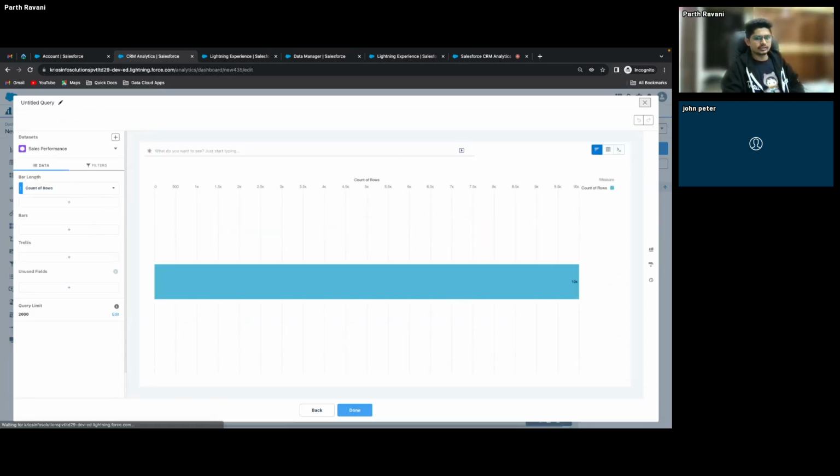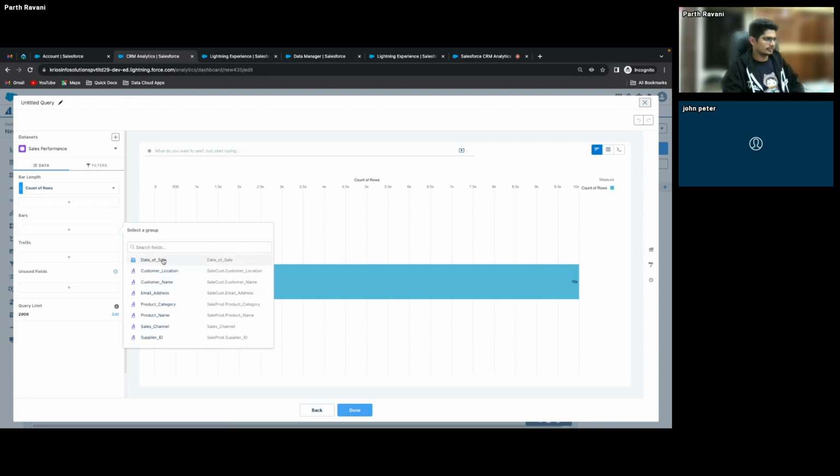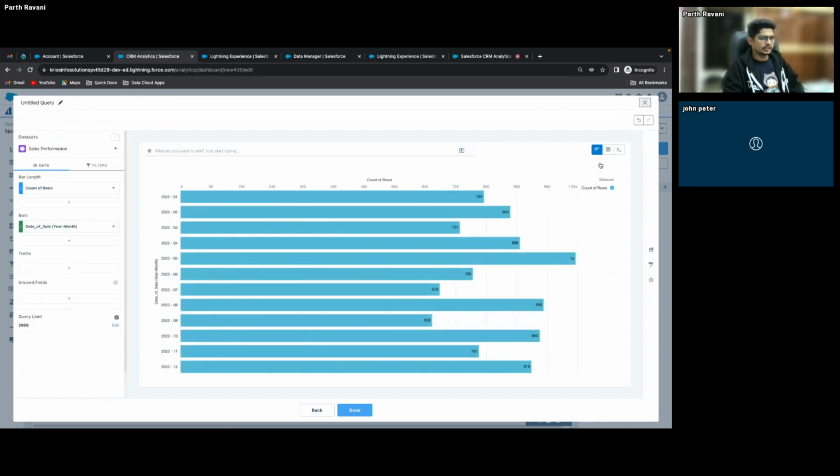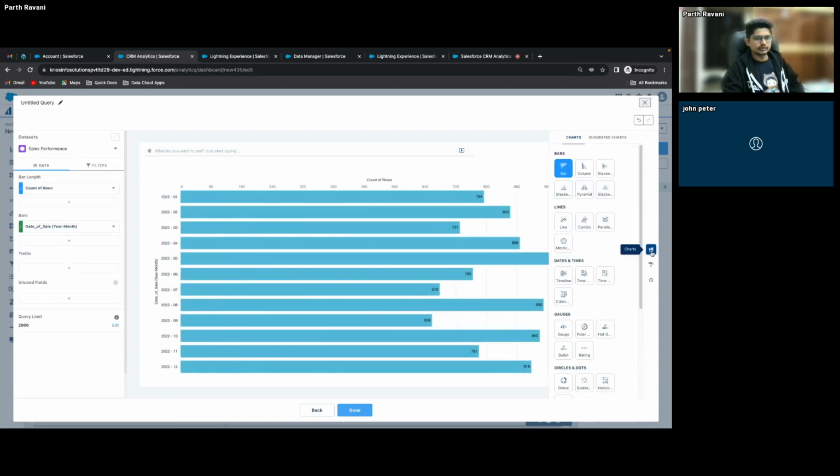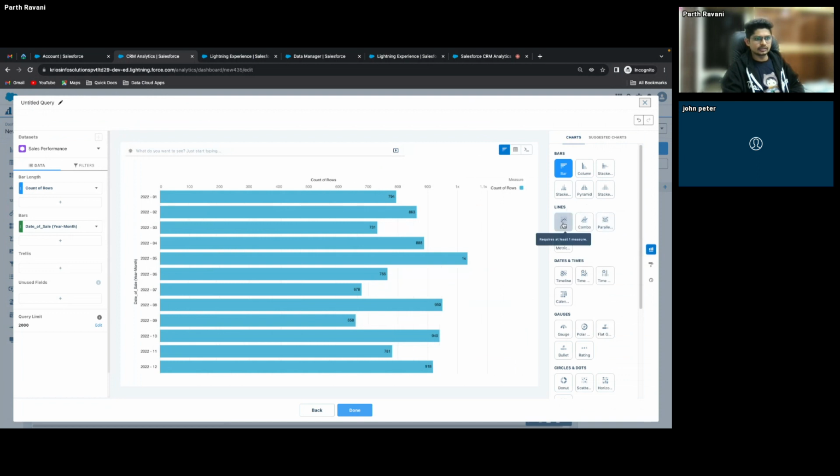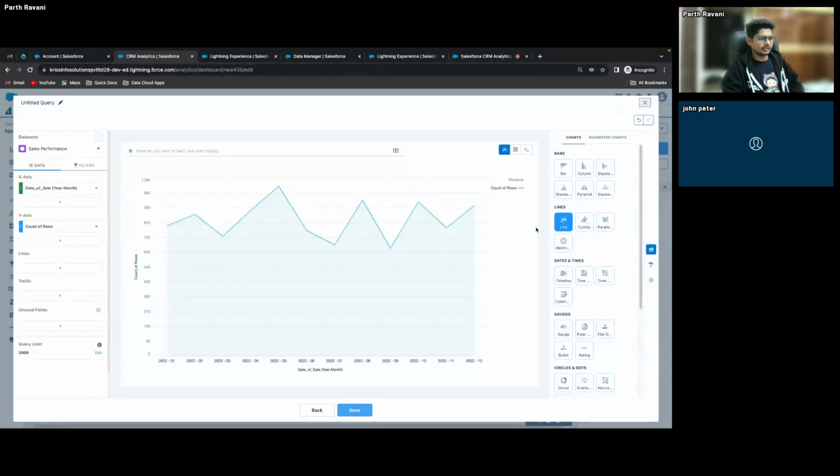If we want a normal line chart based on time, so let us say date of sale, I want year, month, and over here from charts. Okay, so I can see this is the sale at this month, for this month, for this month, month wise. Okay, year, month.